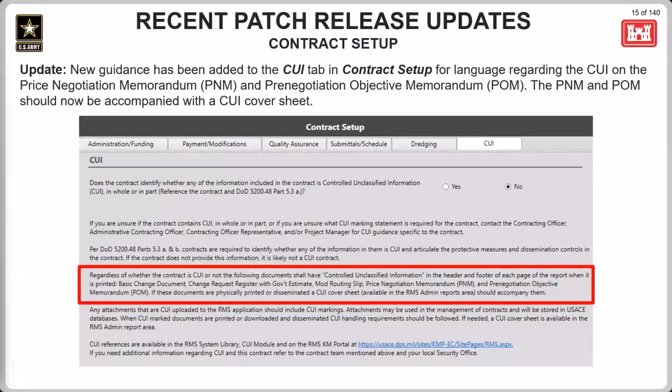If you print or disseminate a PNM or POM document, then those documents should be accompanied by a CUI cover page. One of those cover pages is available in the contract reports module. If you go into that module and just search CUI cover page, it should come right up.